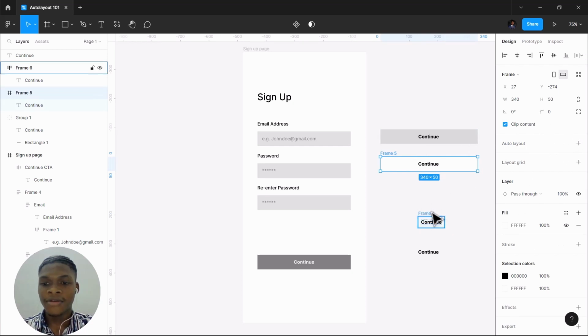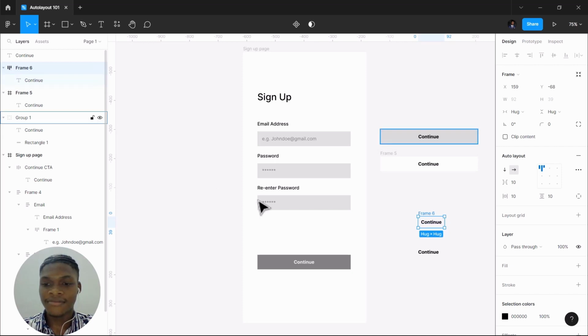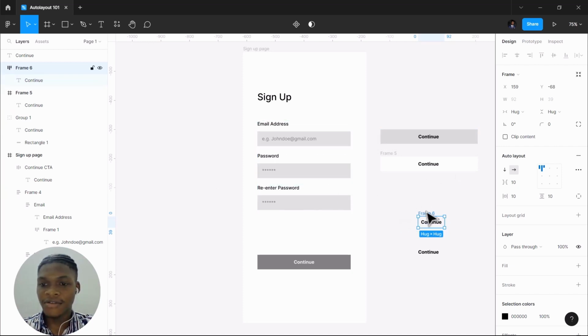And another thing about auto layout, let's look at the layers panel here. You can see this icon. This is the icon indicating auto layout. So this is the icon for normal frames, this is the icon for a group, and this is the icon for auto layout. So we've added auto layout here, and let's take a brief look at the properties panel.